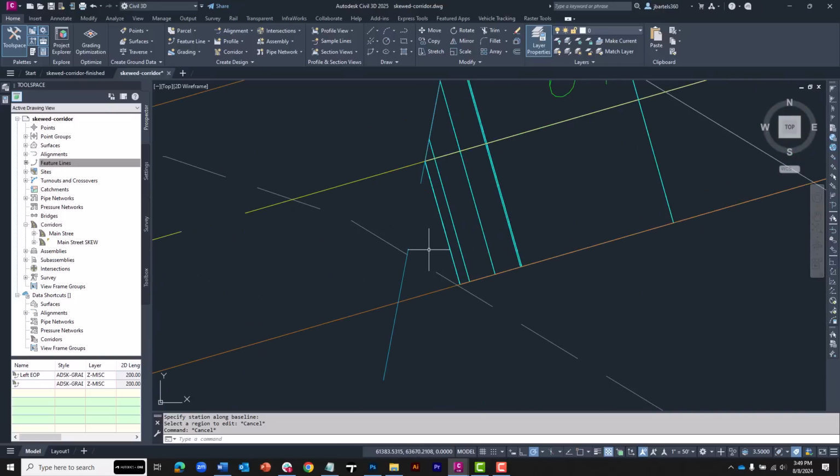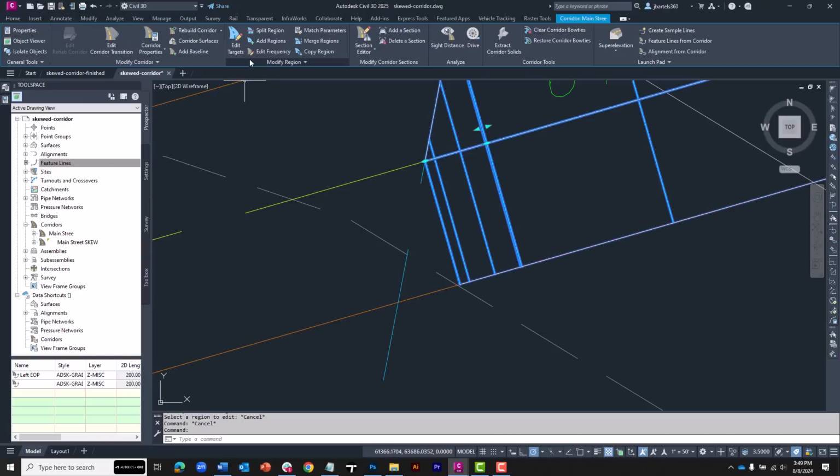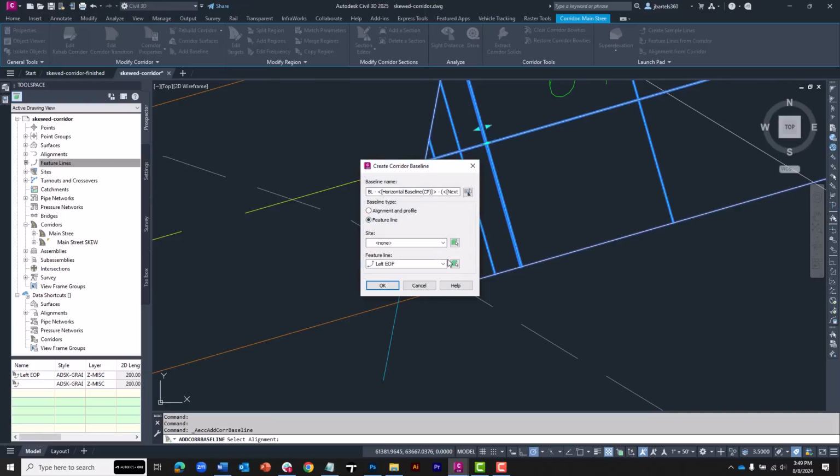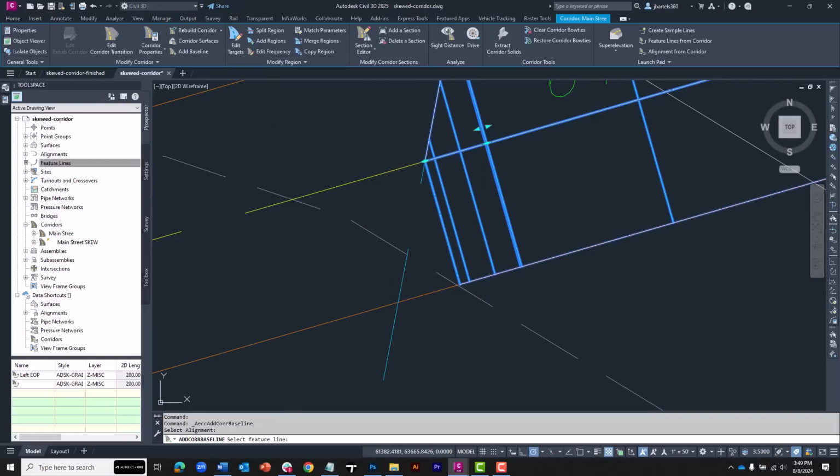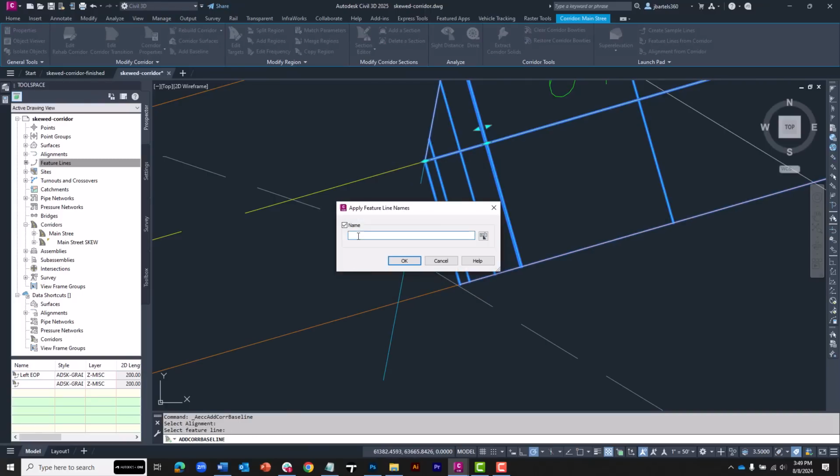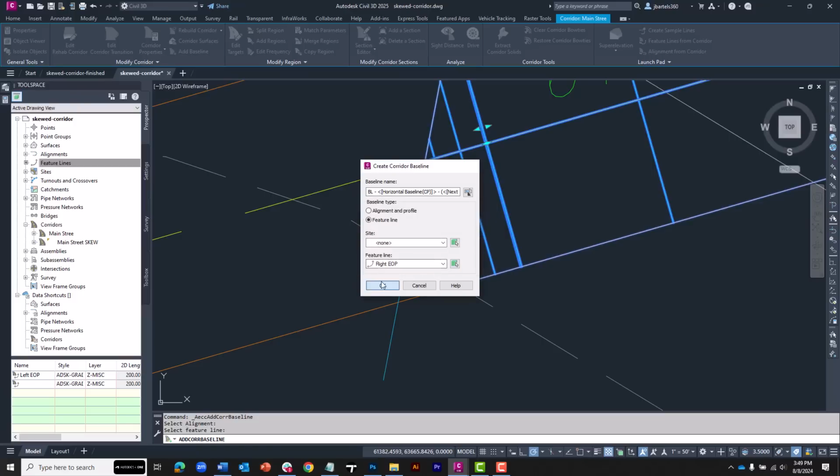I'm going to do the same thing over here. We'll add another baseline to this corridor. I'm going to select the corridor and we'll say Add Baseline, and we will add a feature line. I will select this one, and we'll call this Right Edge of Pavement. Let's click OK, and then I'll click OK.